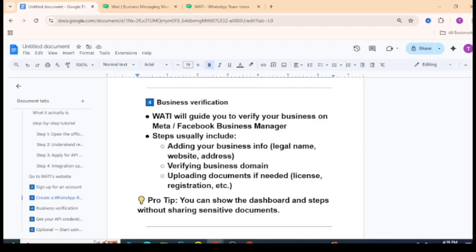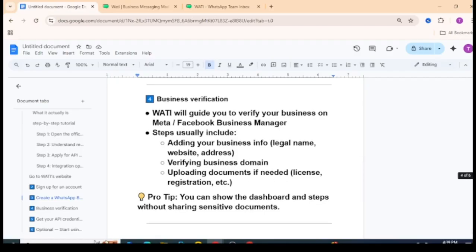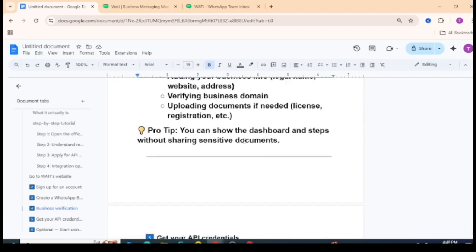And what's going to happen next is that the steps usually include adding your business information like your legal name, website address. These are usually the steps to walk you through. So they verify your business domain and all. If you do have a domain, uploading documents if needed, right, like license or registration and all of that.